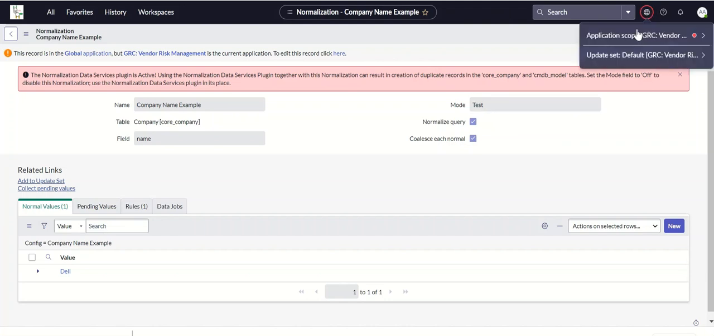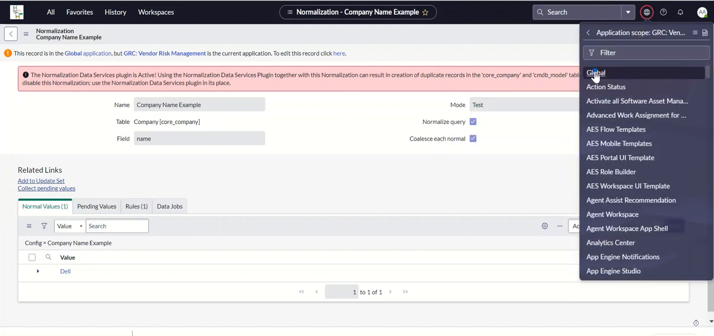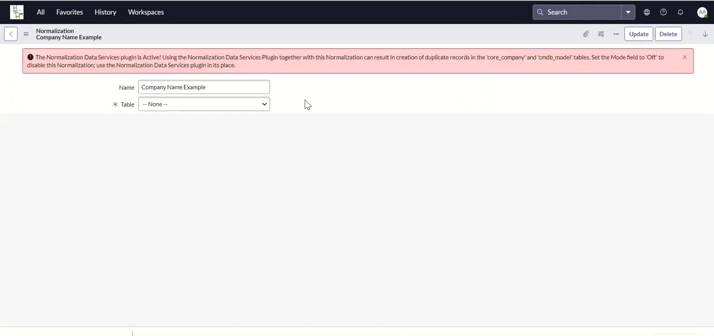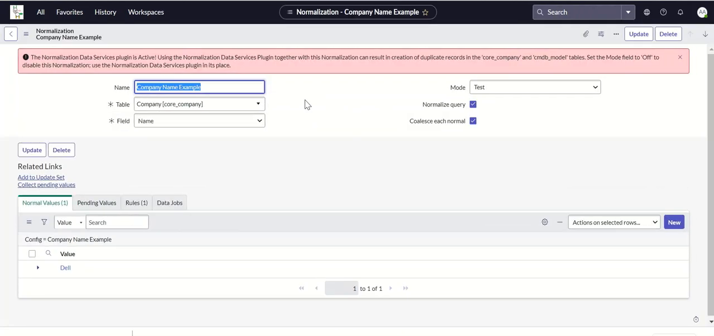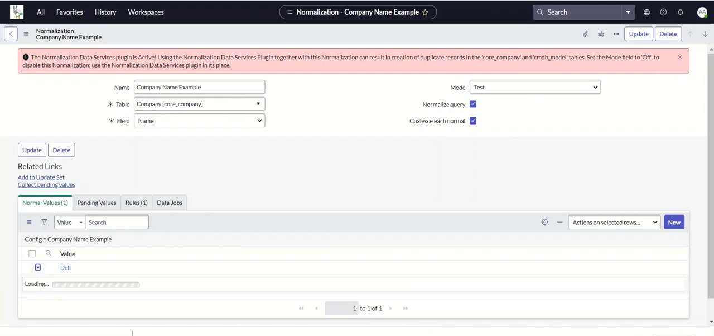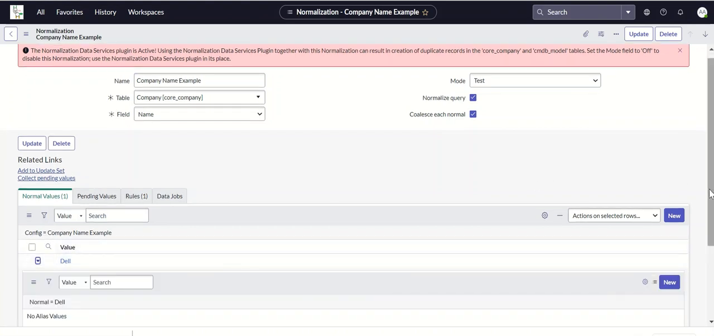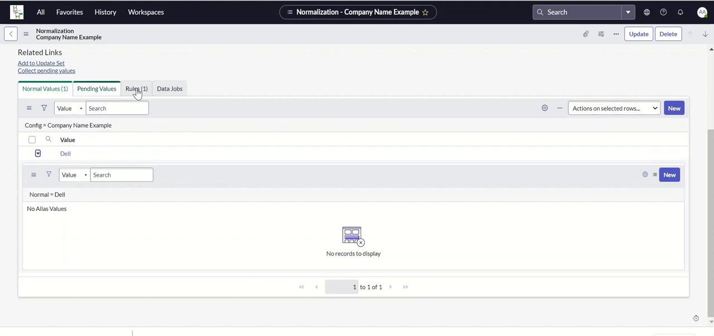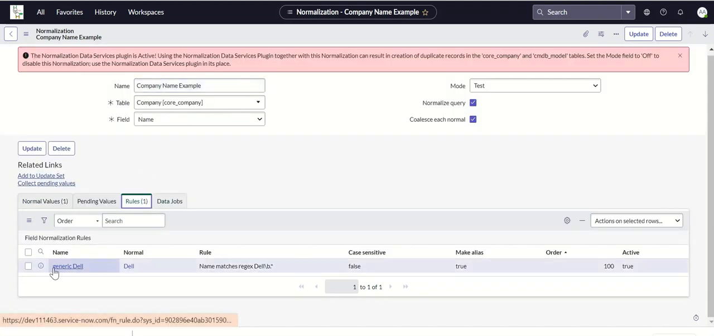So let's quickly change the scope to global. And now if you see here, you can see that the normal value is Dell, and then there are no alias values defined. Now in the rules, if you see generic Dell, normal is Dell, the rule says name matches regex Dell \b dot.